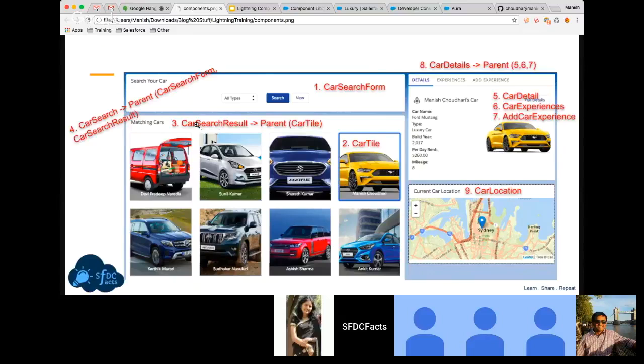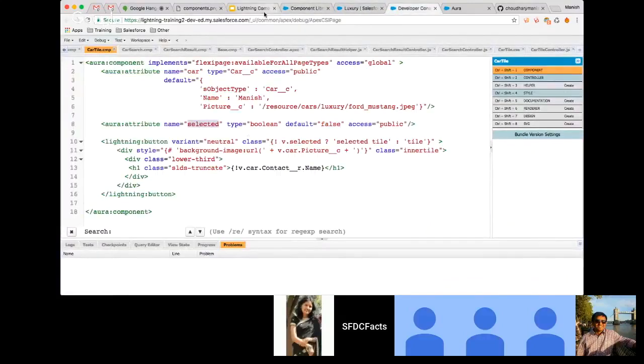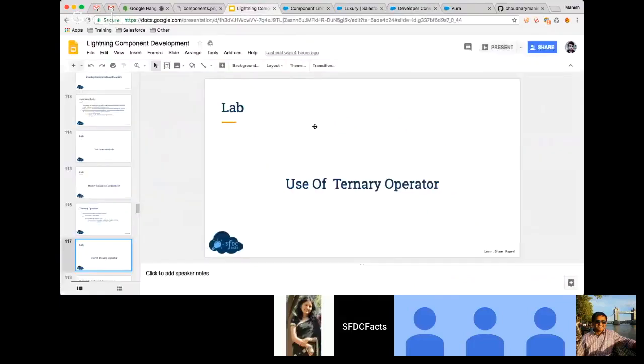And this car search result component already has the list of all the cars. So what it will do, it will get the id from this event, find the car among the car list with the id, and pass the selected attribute as true or false based on the id which is being supplied here.